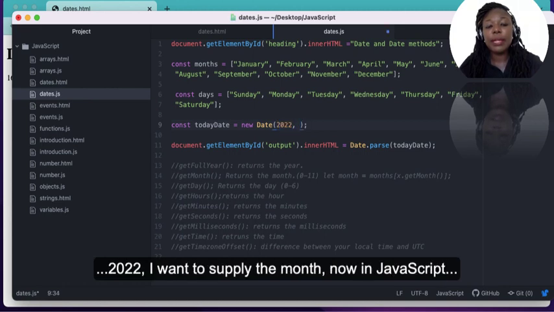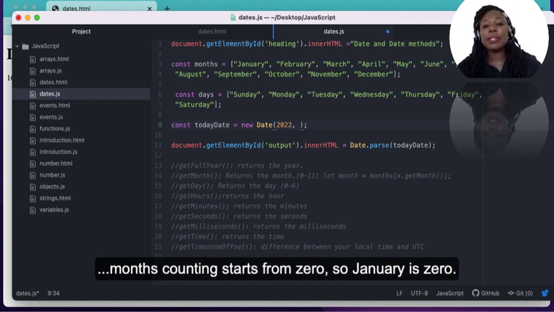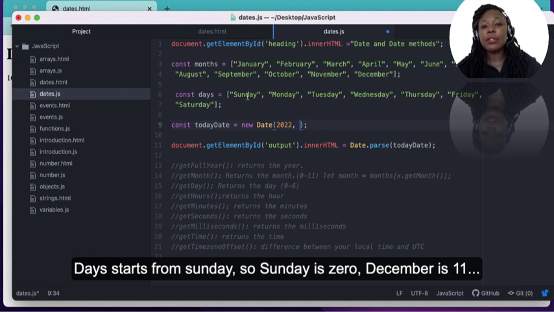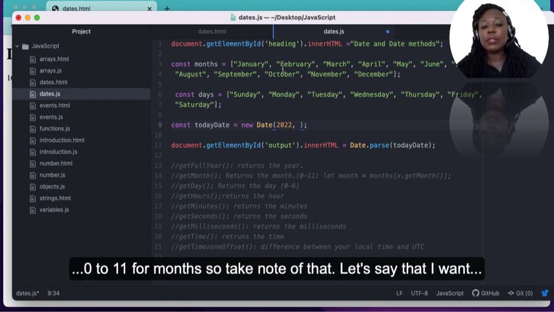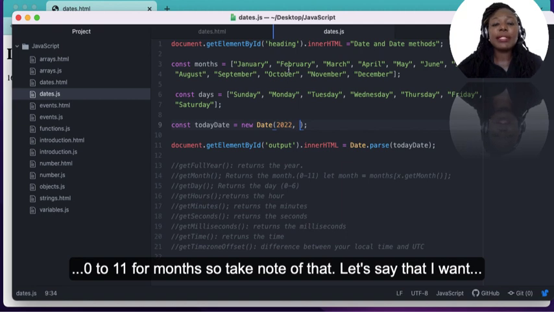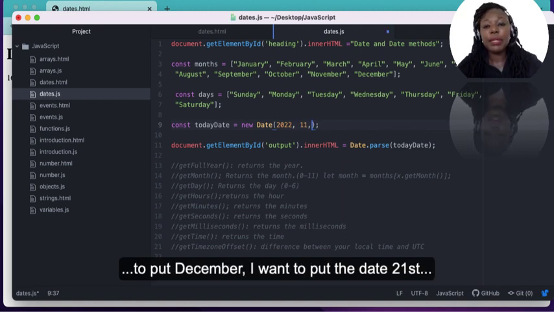I want to supply the months. Now in JavaScript, month counting starts from 0. So January is 0. Days start from Sunday, so Sunday is 0. December is 11. Number 6 is Saturday. So we have 0 to 6 for days, 0 to 11 for months. So take note of that. So let's say I want to put December. I want to put the date, 21st.